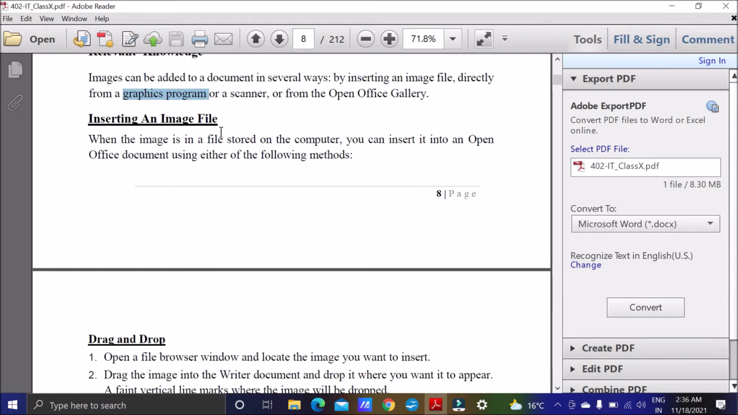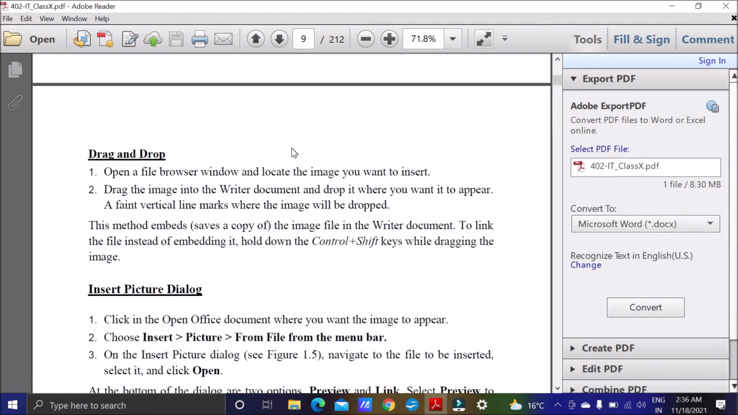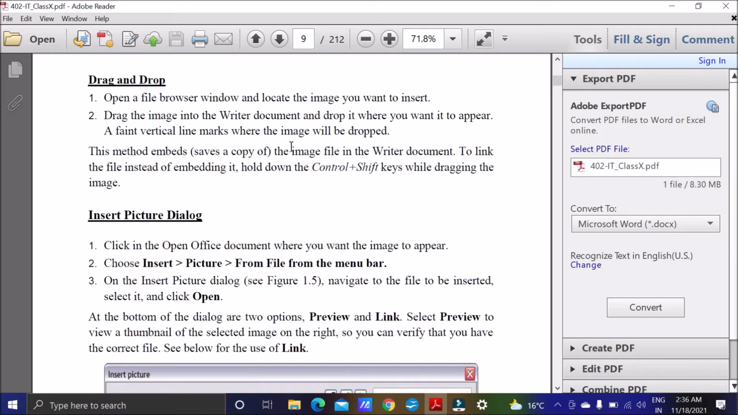So let's see how we can insert an image file. When the image file is stored in the computer, in a folder or in a drive, we can insert it by so many methods. If we have the image file stored in our computer, we can easily insert it in the OpenOffice document. First method is drag and drop. The easiest method that we use to insert an image is drag and drop.